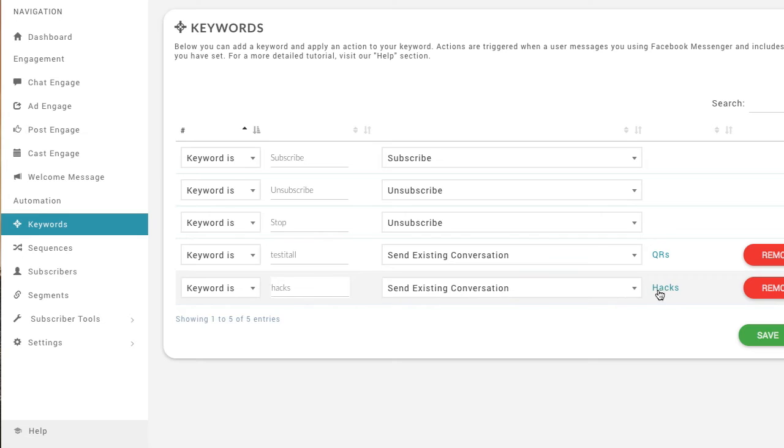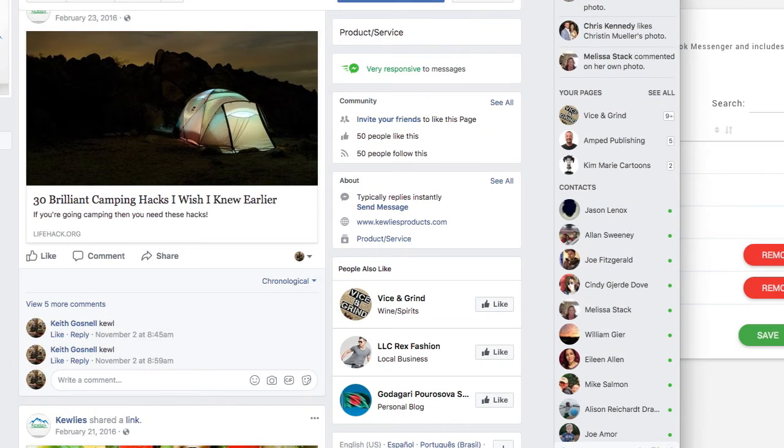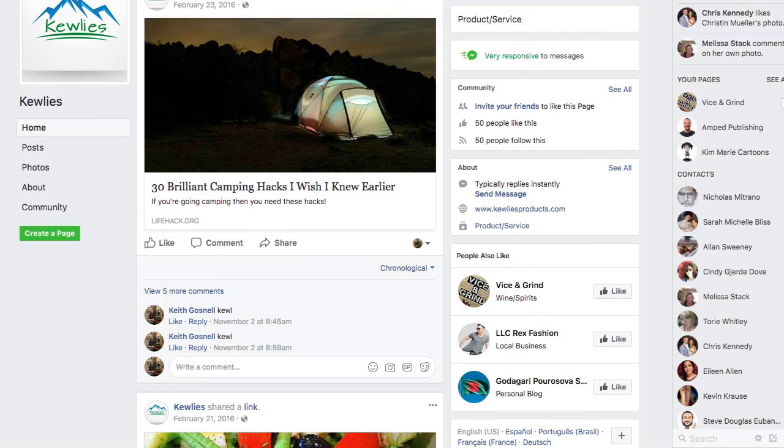Hacks. And it's the exact same message that's going to get sent. Now I can send them the bot message because they will become a subscriber as soon as they interact in Messenger. Okay, so I'm going to show you exactly how that would work. So let's go to my page here. And here it is right here, and I'm gonna reply hacks.